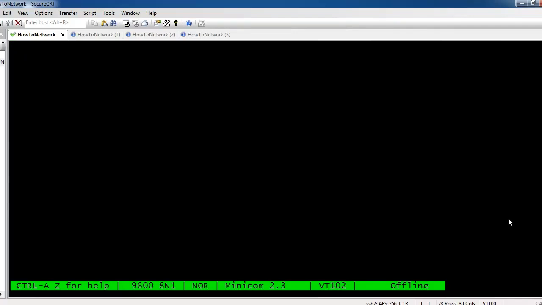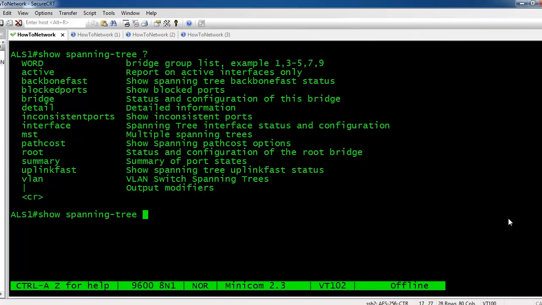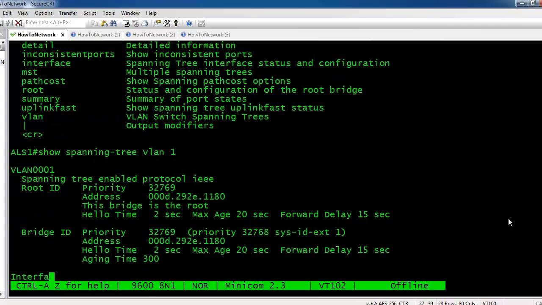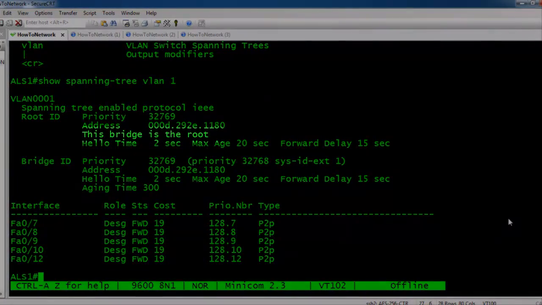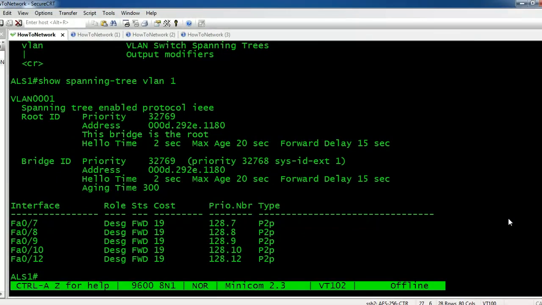So let's jump into the lab and show spanning tree, which is obviously going to be one of the most popular commands we're going to run if we want to verify. You can see there's a lot of options here on how to view your spanning tree environment. Let's take a look at spanning tree for VLAN 1. And as you can see here, this bridge is the root. Now, you know from what you've learned so far, how do you know this is the root? There's many indicators. It says it's the root, and there are no root ports. They're all designated ports.